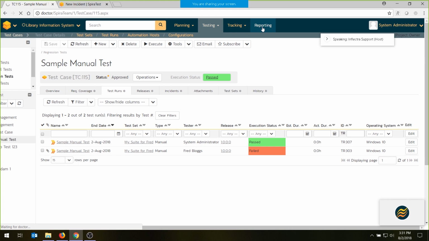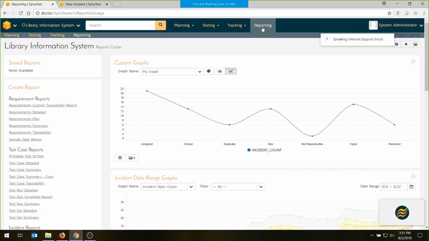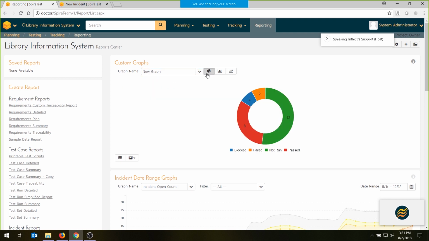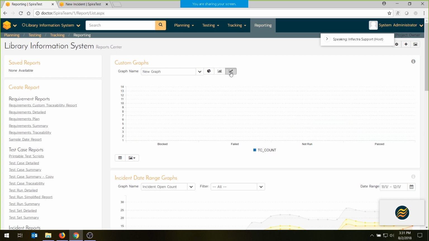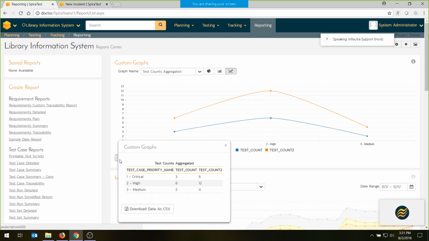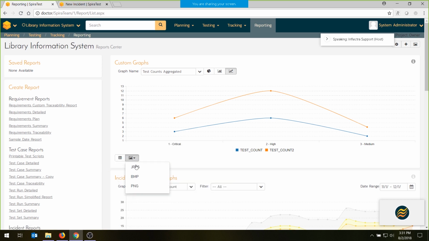The last part is reporting, which is the key part of every system. SpiraTest does support both custom graphs, so here are some custom graphs we've written for demos. You can use our SQL language to build those, and you can display those in any visualization that we support: pie charts, bar charts, and line charts, and we can do multiple data ranges as well, like that, or like that. And you can also export the data out into a data grid, just to an Excel sheet, and you can also get the image as well.